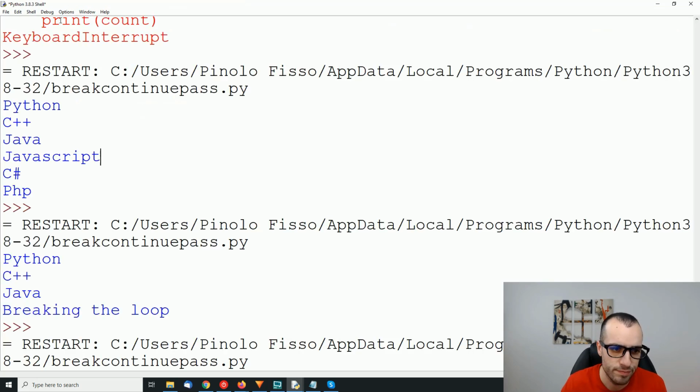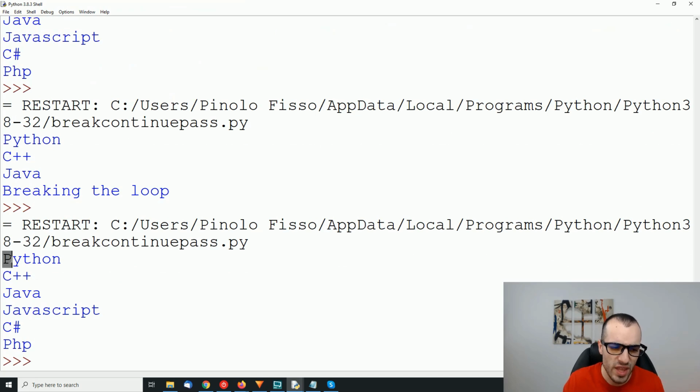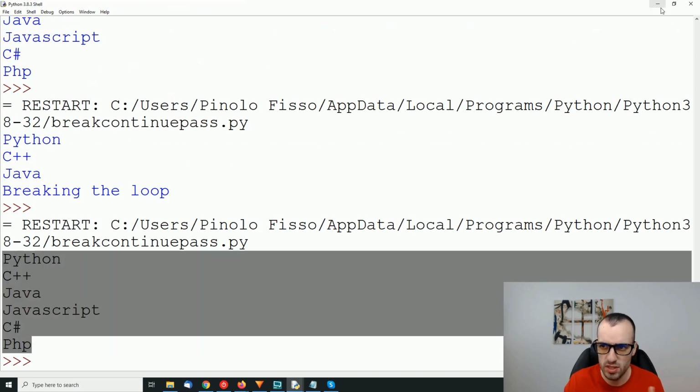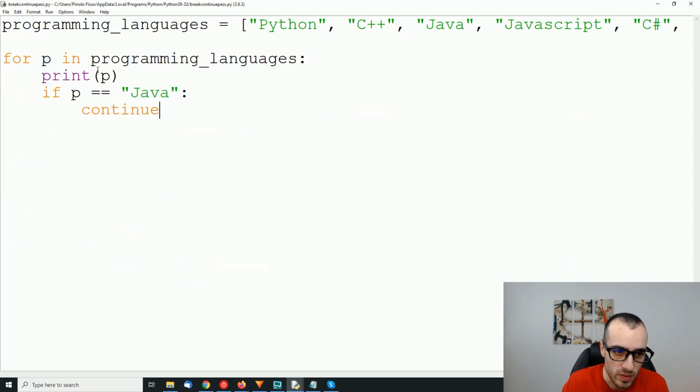We run this. Nothing here changes, and now we will see why. The continue statement is used to skip some element. So instead of breaking the loop, if we arrive at Java, it skips this code that is below.